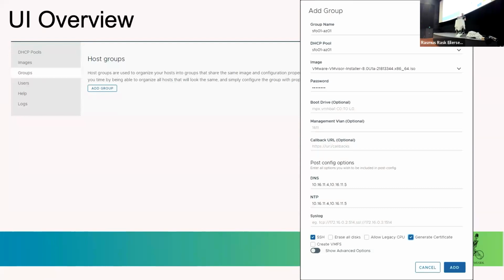Give it a human readable name. Choose which DHCP pool this group belongs to. Select the VMware image, the ESXi ISO. This can be a stock VMware image. It can be an HP, Dell, Lenovo custom image. It can be a custom image that you created, as long as it's a valid ESXi ISO.